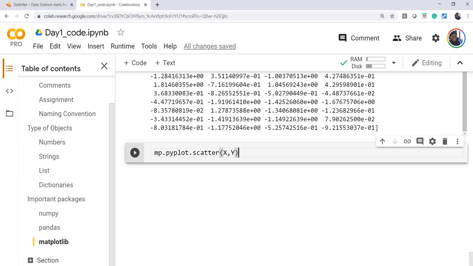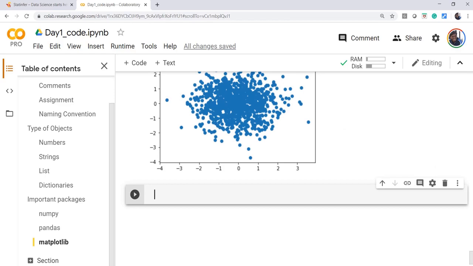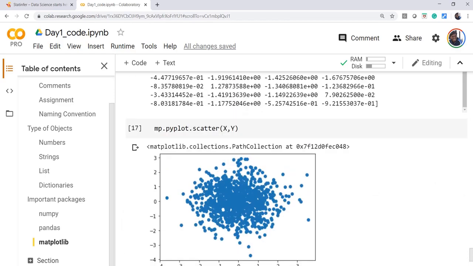matplotlib.pyplot.scatter x comma y. We will get the scatter plot as the output. Now this scatter plot has x on the x-axis, y on the y-axis. Matplotlib has multiple options to change the size of these dots, to change the color, to add labels, and there are several other plot options as well.